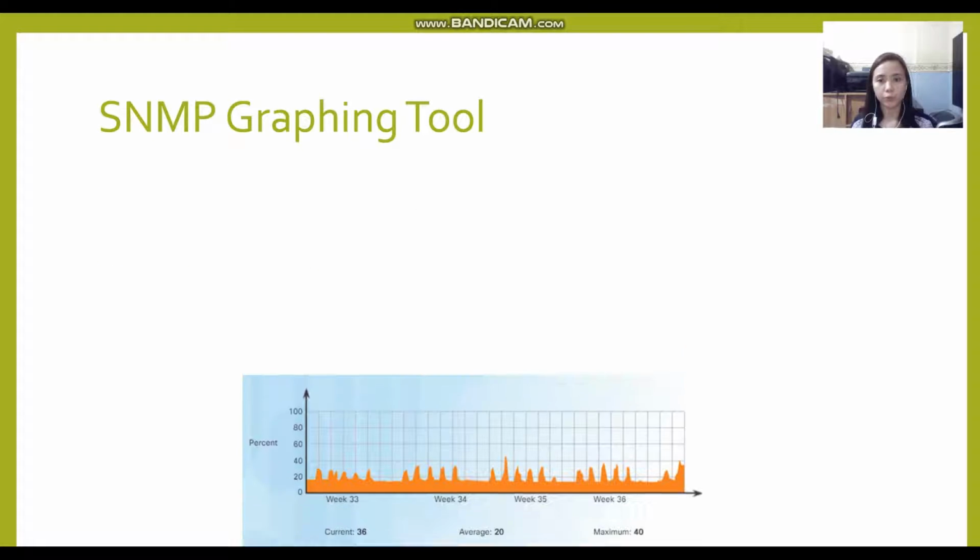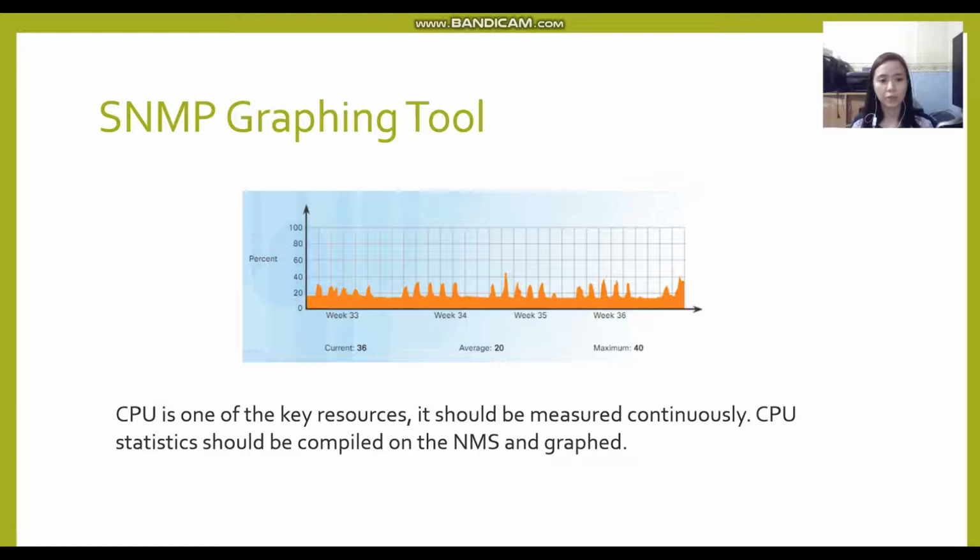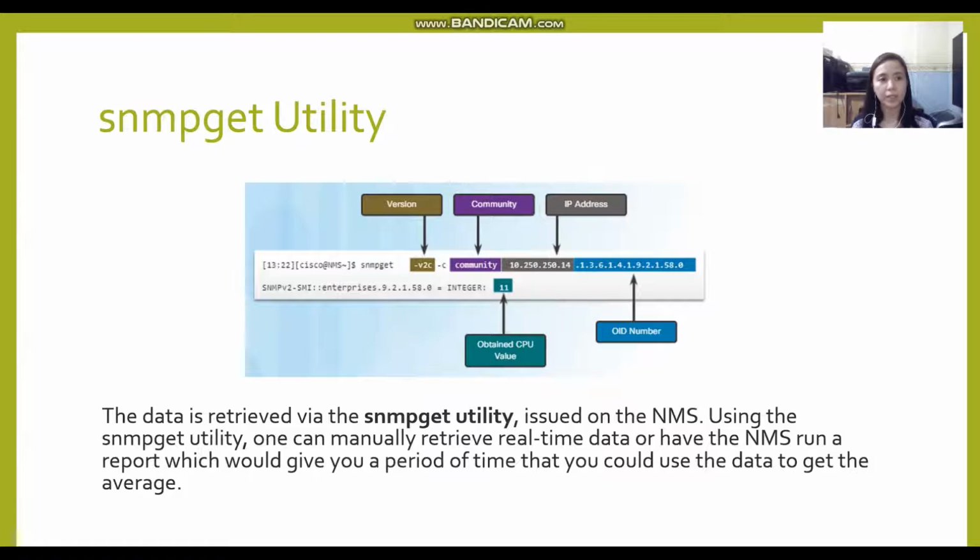SNMP graphing tool. CPU is one of the key resources. It should be measured continuously. CPU statistics should be compiled on the NMS graph. SNMP get utility. The data is retrieved via the SNMP get utility issued on the NMS. Using the SNMP get utility, one can manually retrieve real-time data or have the NMS run a report, which would give you a period of time that you could use to get the average.